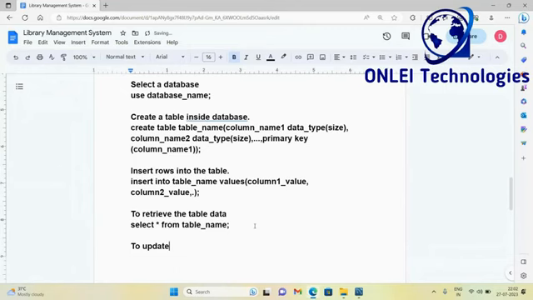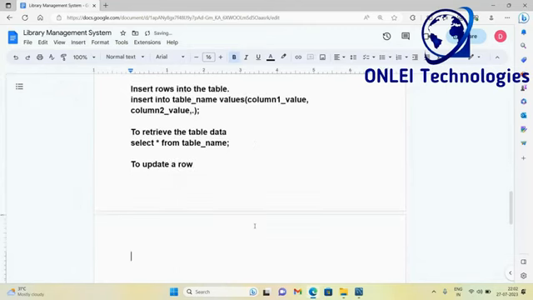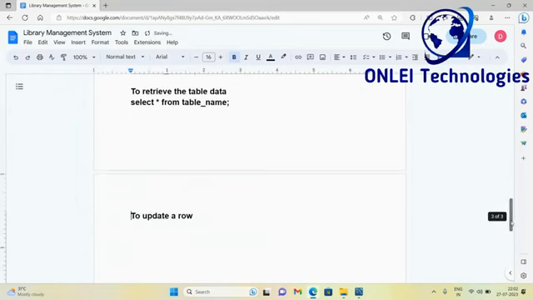Let's say you want to update a row. You can update a row in your table as well. For example, let's say there is a particular value in your row that you are trying to update.